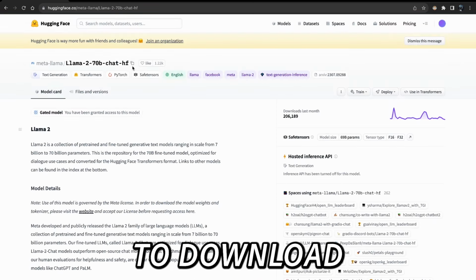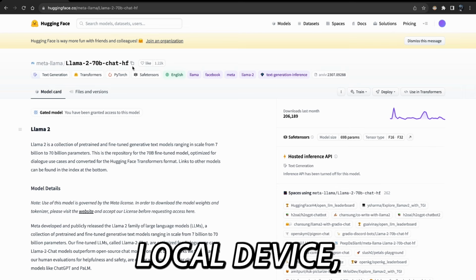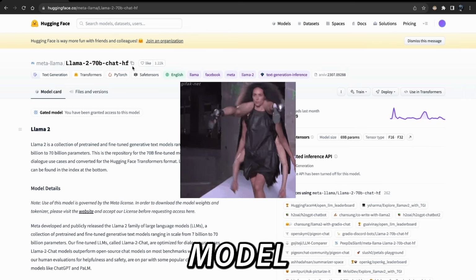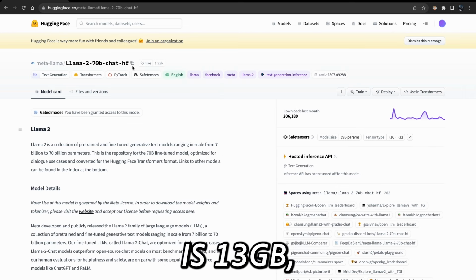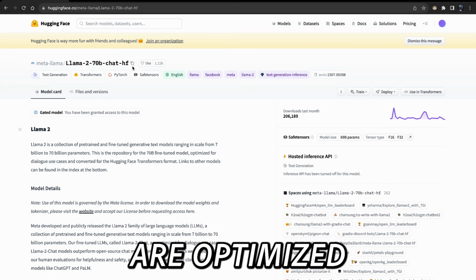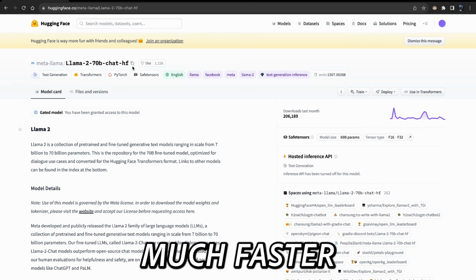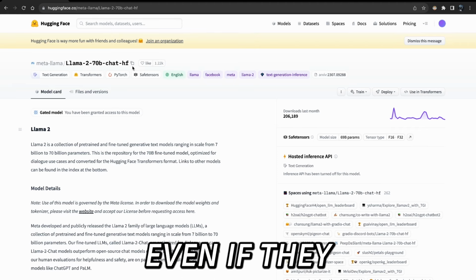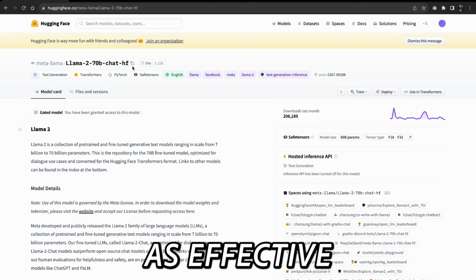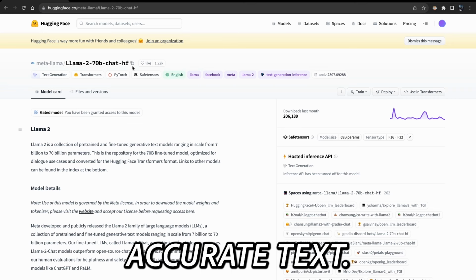If you choose to download this model on your local device, you must remember the smallest model is 13 GB. Also, while all of them are optimized for speed, the smaller models will run much faster on lower spec hardware, even if they are not quite as effective at generating accurate text.